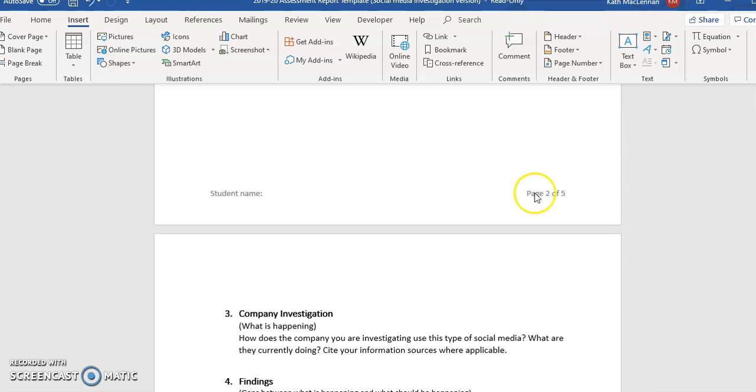Final thing is, yes, you do need page numbers, and rather than student name, you could have student ID. That's it.